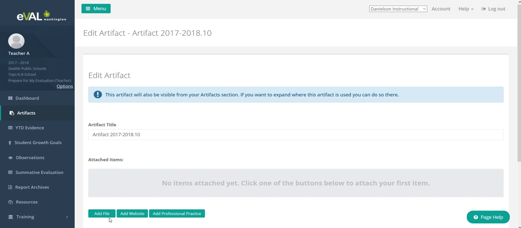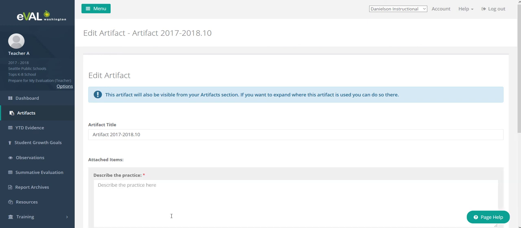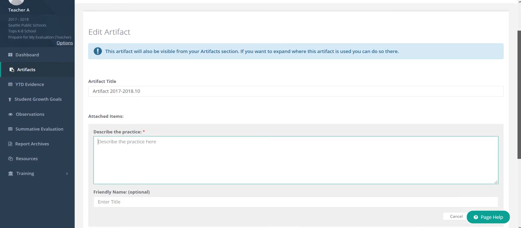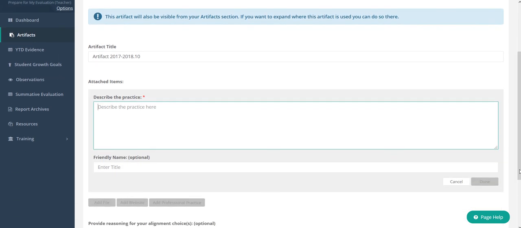And just like any artifact, you have three options here. One is to add a file, add a website, or add a professional practice. So add a file would be how you would link any documents that you have, or if you have evidence of student growth on a website. Or add professional practice opens up a text box where you can type in an explanation of your student growth or what you've done to support your students in their growth this year.